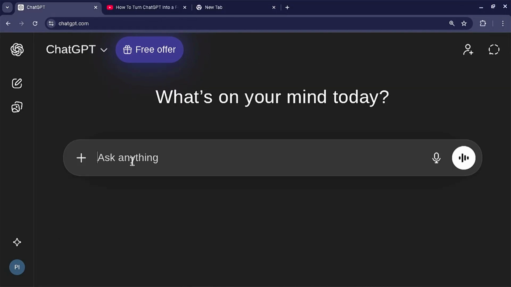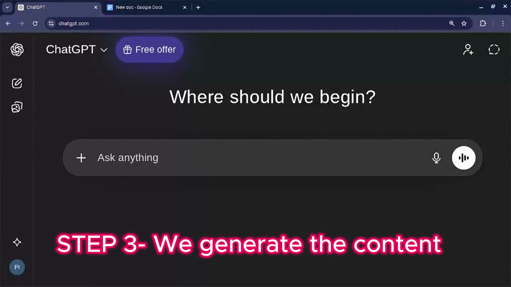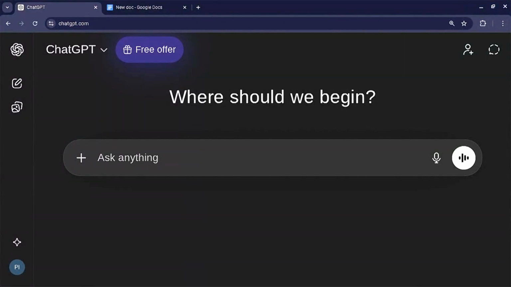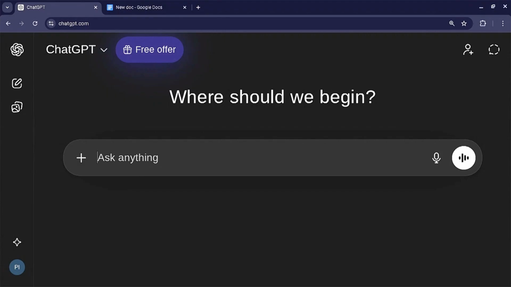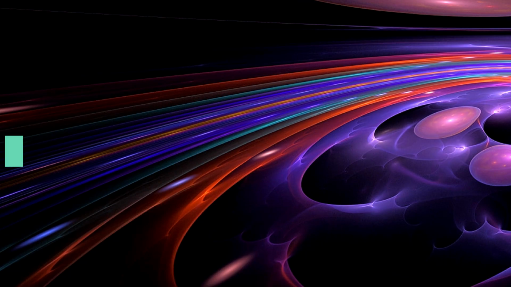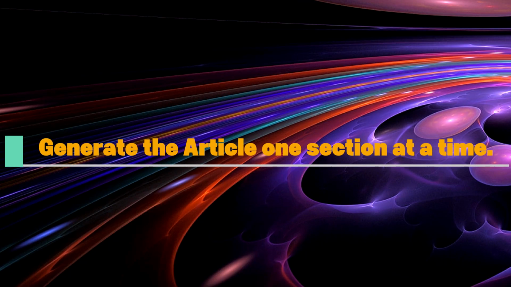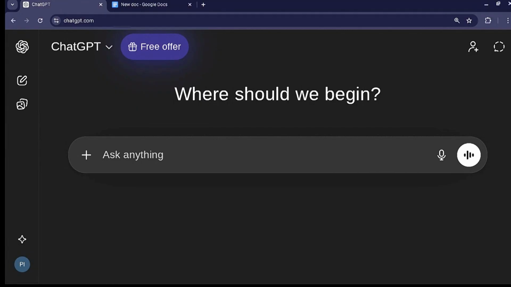Now we move to the next stage, which is generating the actual content of the blog post. One mistake many beginners make is asking ChatGPT to write the entire article in a single prompt. When that happens, the AI often rushes through the content and produces paragraphs that feel generic. A better approach is to generate the article one section at a time. This allows you to guide ChatGPT more carefully and maintain better quality throughout the article.